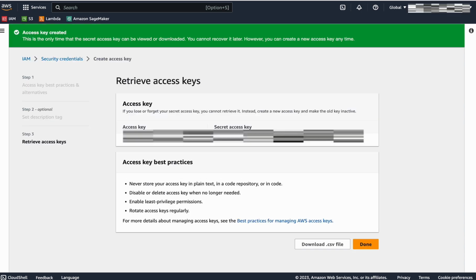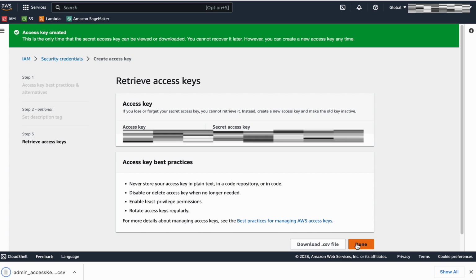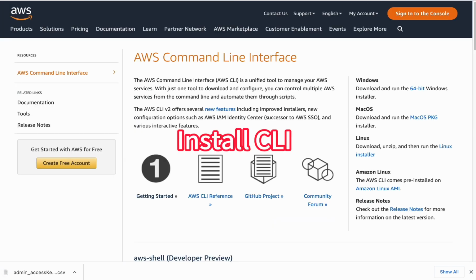Click Create Access Key. The access key is created successfully. Click on Download CSV file to save the access key and secret access key to your local computer as CSV file. Let's move on to installing AWS CLI.